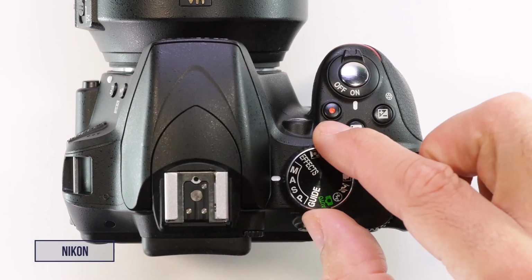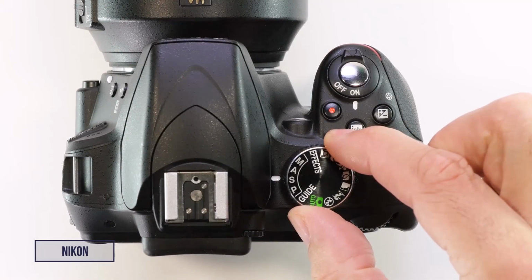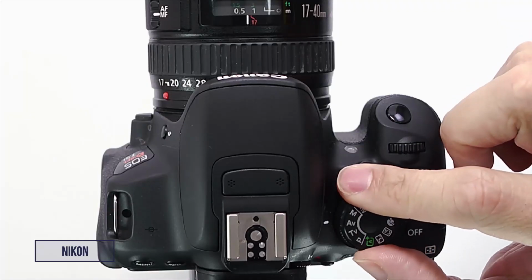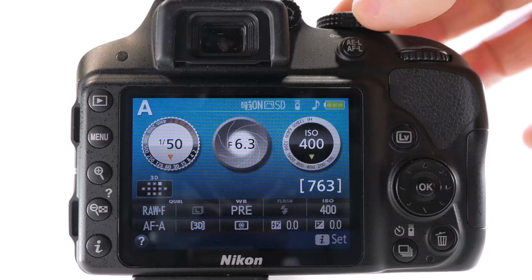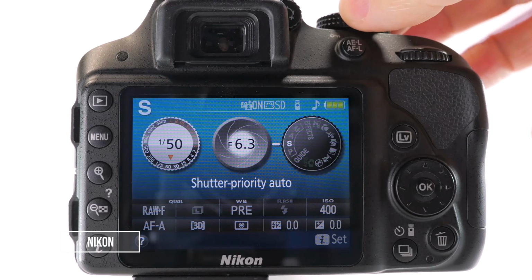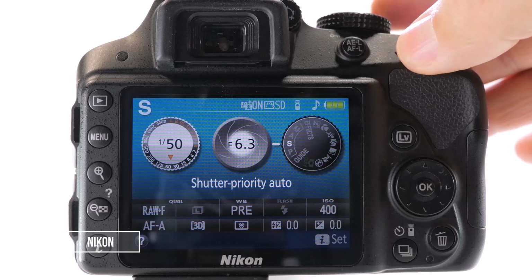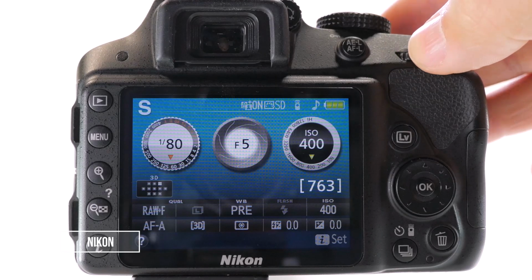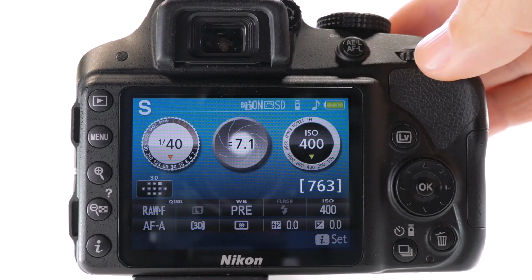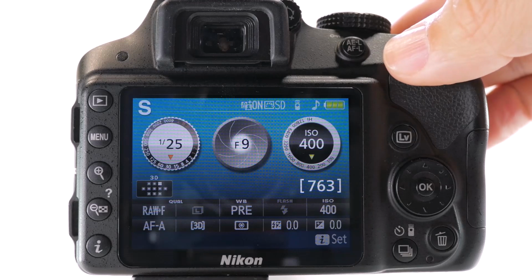To shoot in Shutter Priority Mode, turn your shooting mode dial to S or TV for time value. Now, you can use the command dial to set the shutter speed for the camera, and your camera will calculate the right aperture and ISO settings. This is an easy mode to shoot with, but you'll need to make sure that your shutter speed matches your subject matter. We'll cover that more in just a second.